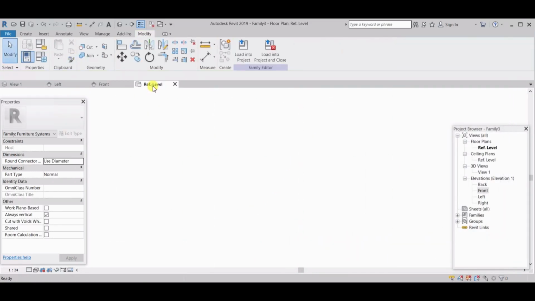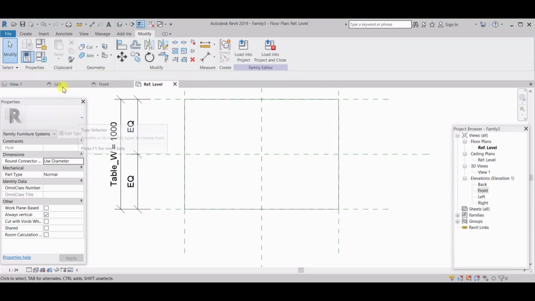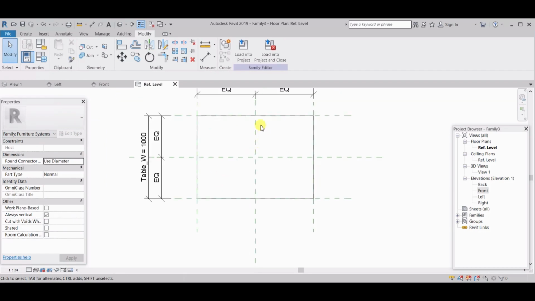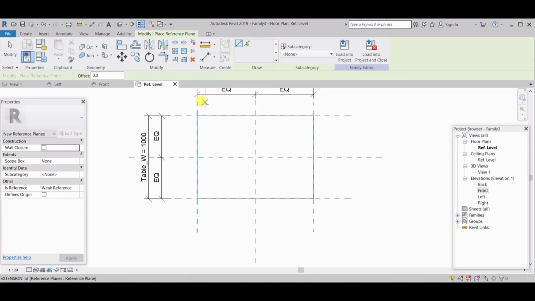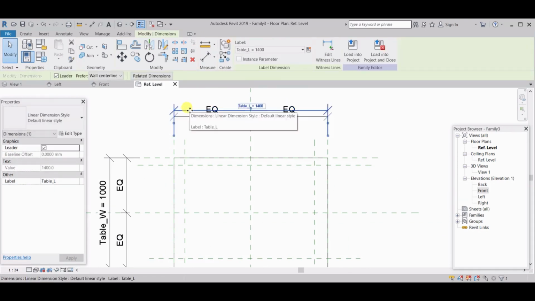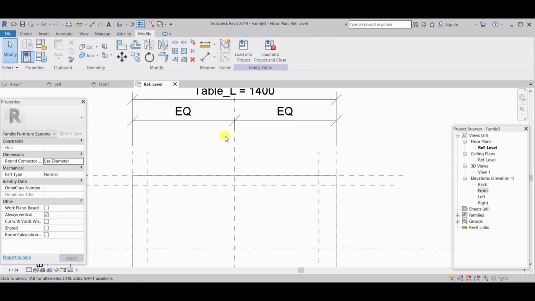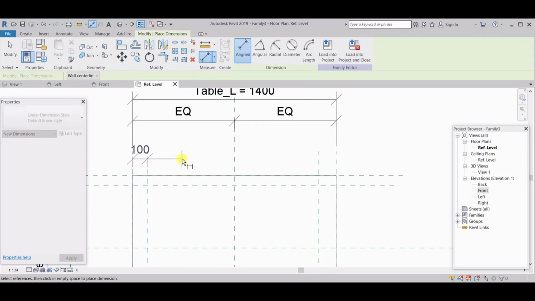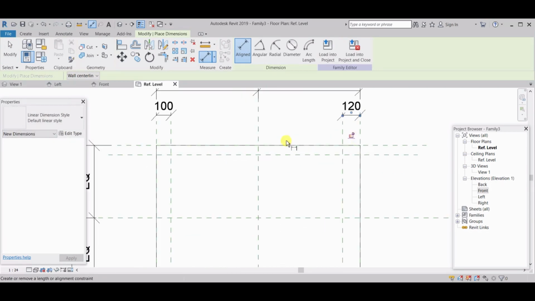Okay, now I have to go to the reference level again and create some more reference planes. I can use RP, enter, which is the shortcut for reference plane, and I can draw it here. Draw this one, draw this here. Now let's move it a little bit so there will be sufficient space to put the dimension, another dimension for legs. I'll just put a dimension here for the leg, and I'll put another one here.